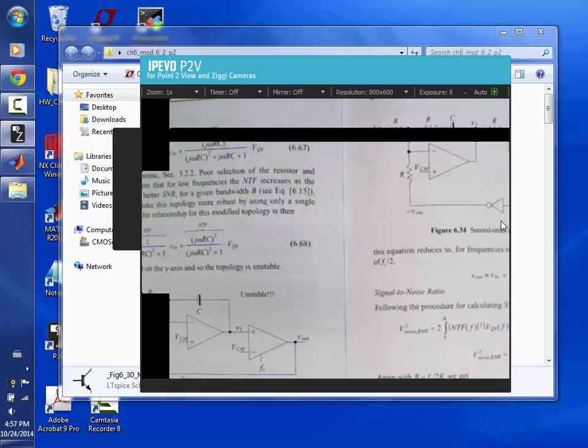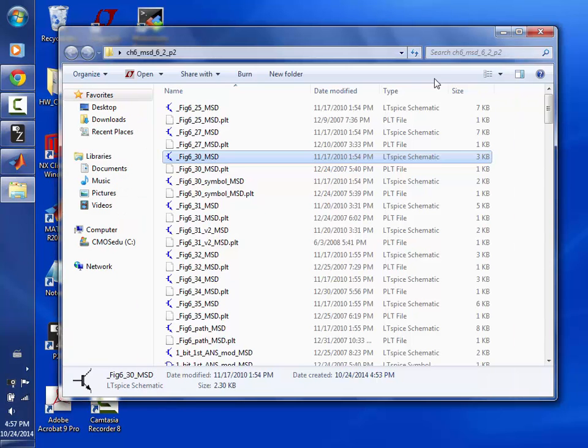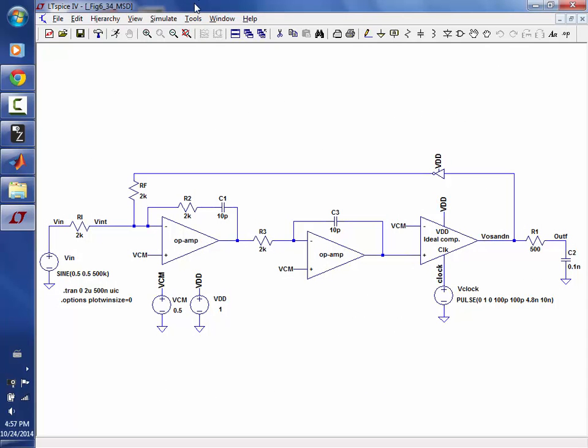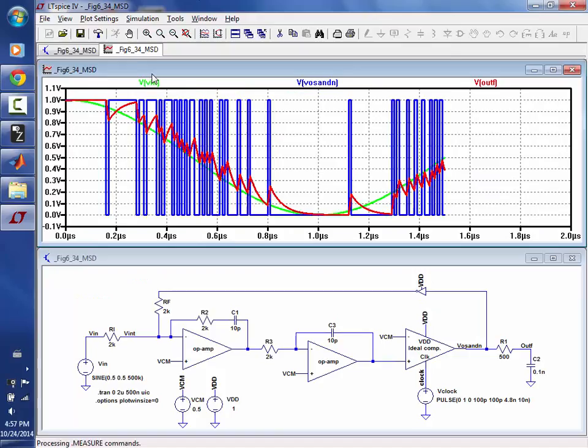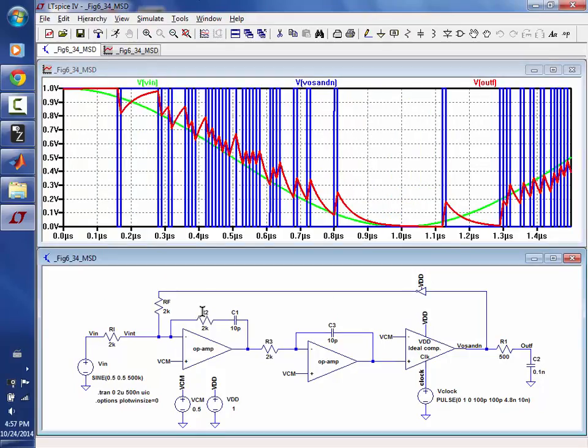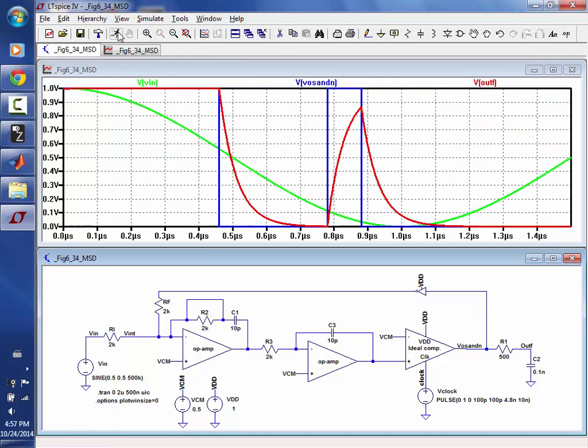Let's pause for a moment and look at the simulation of that. And so we can run it. Let's see what happens if we do the following. Let's see if it'll go unstable in this topology. Did it? Yeah, it did. Does everybody follow?